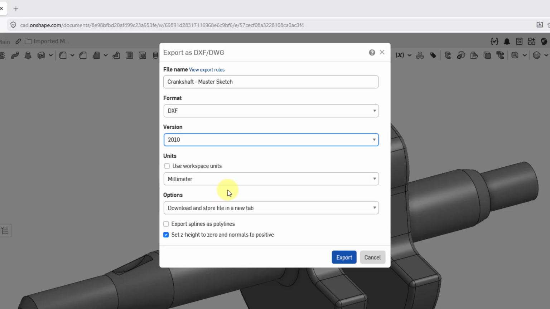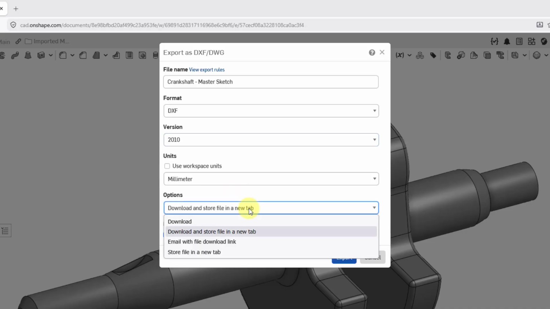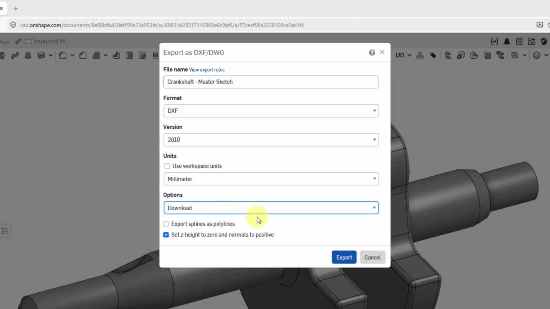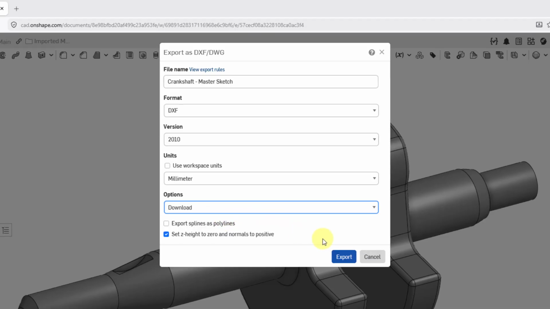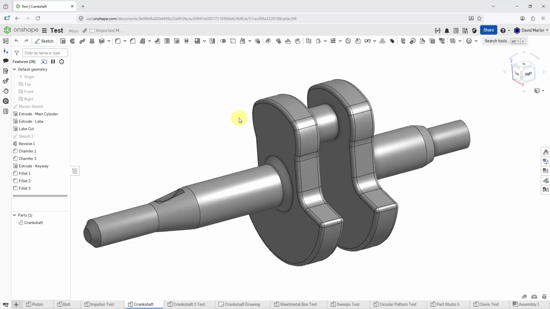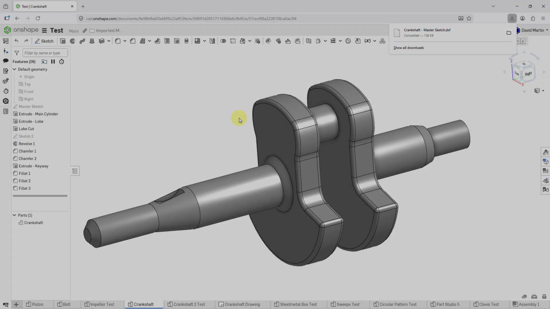And then you can change your units. For your storage options, right now it's set to download and store file in a new tab. You could choose to email with file download link or store file in a new tab. I just want to download it, so let me choose that option. Everything here looks good. Let me click the export button. And now I can see from my web browser that the download is complete.